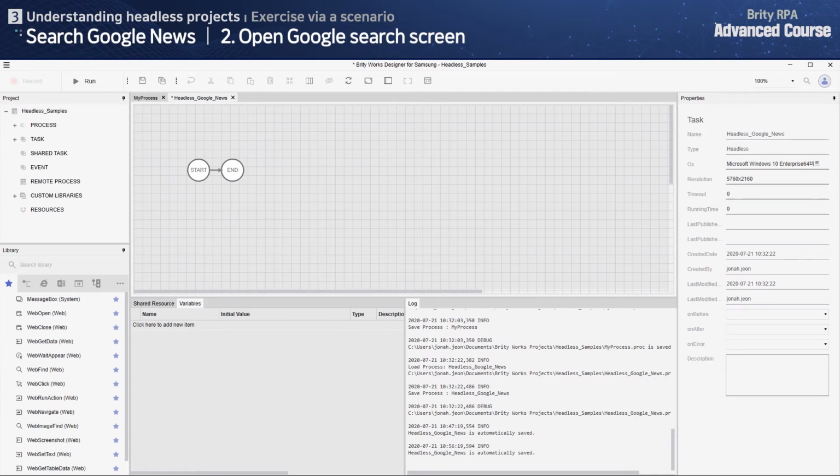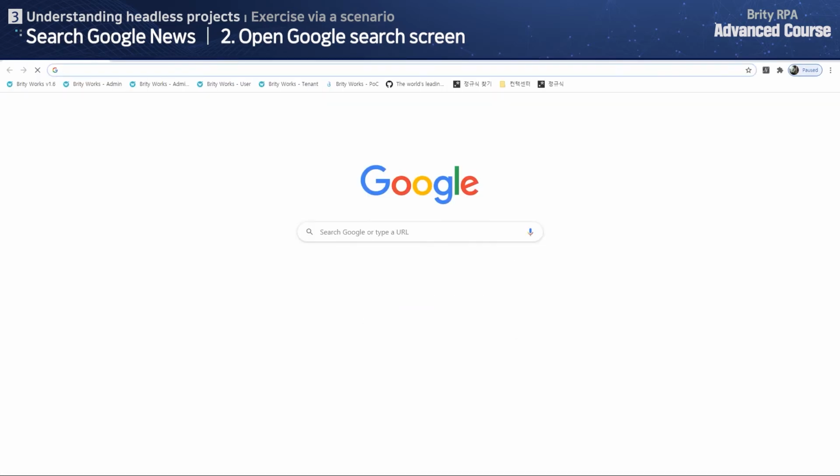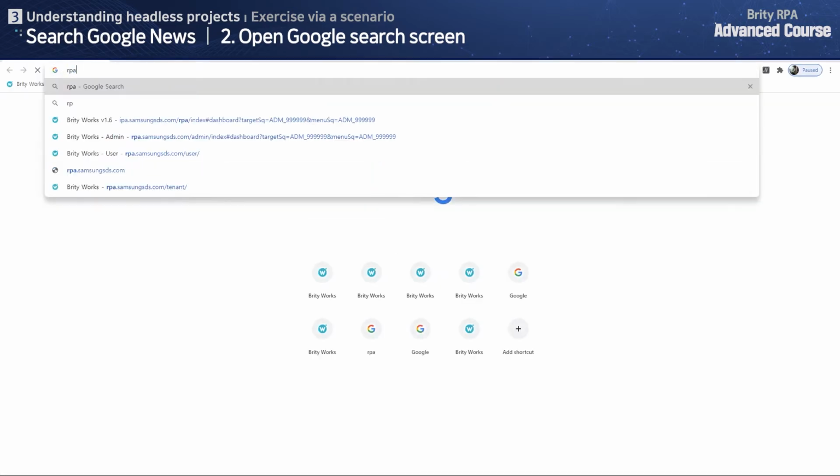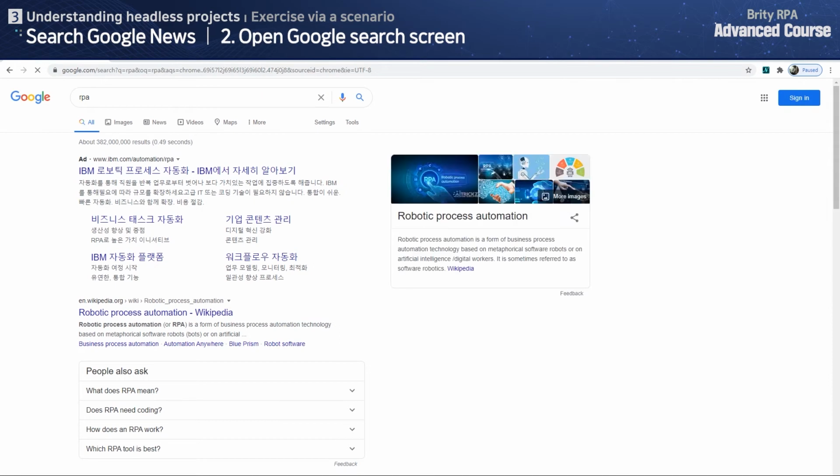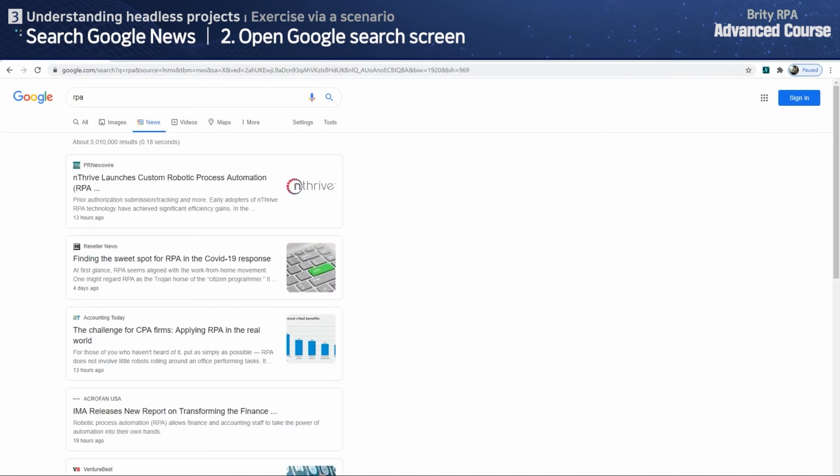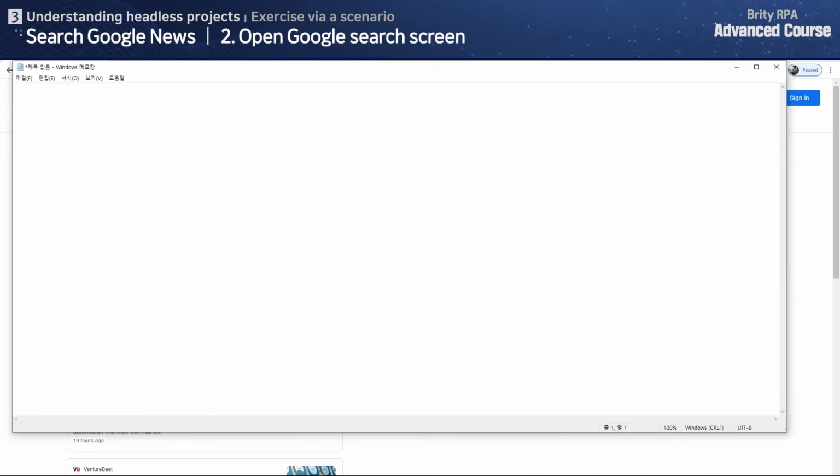First, run Chrome browser and type RPA in the search window to display the search screen. Then, click the News tab to proceed to the News search screen. In the address window, copy the URL for the current search screen. Then, paste it in Notepad. Now, let's configure the URL for a Google News search screen.